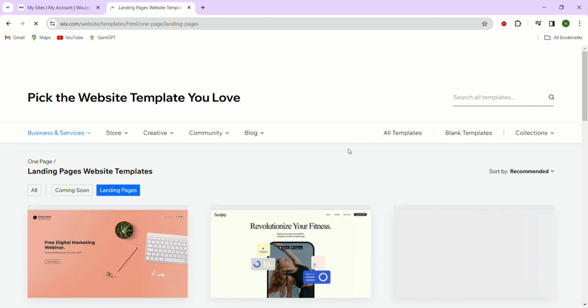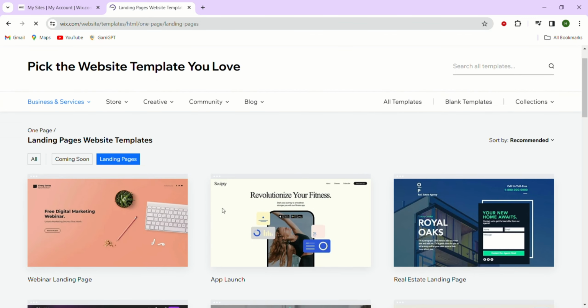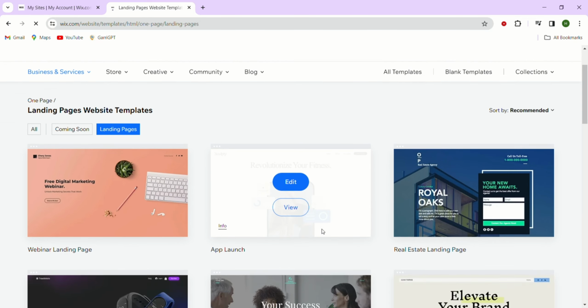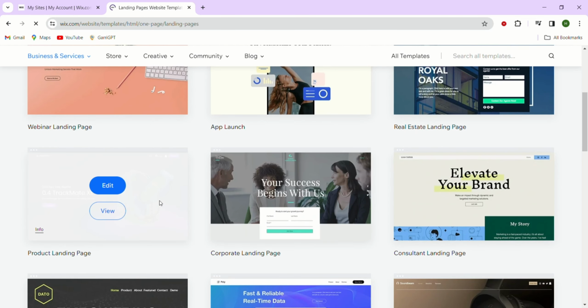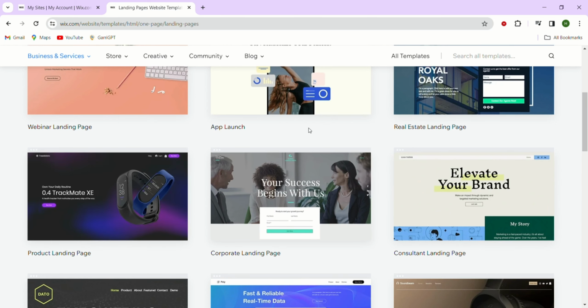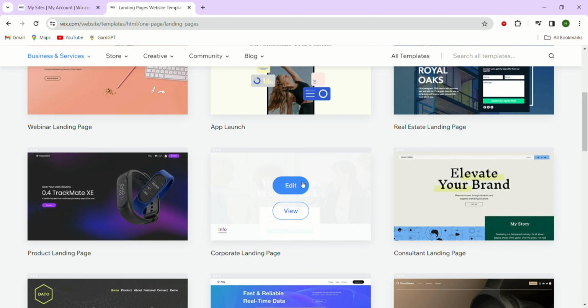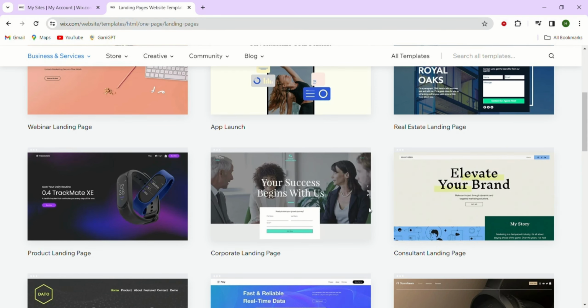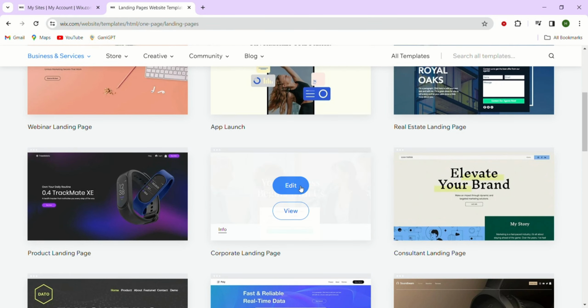By selecting this option, you'll be presented with a variety of templates specifically designed for one-page websites. These templates are tailored to meet your needs, ensuring a seamless and efficient website building experience. Take your time to browse through the available templates and choose the one that best suits your preference and requirement. For now, let's just click on one of the landing page templates that catches your interest.